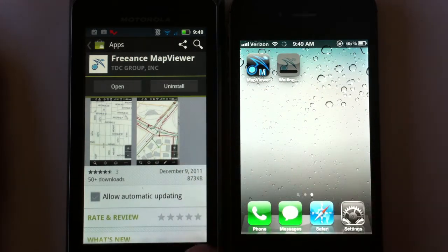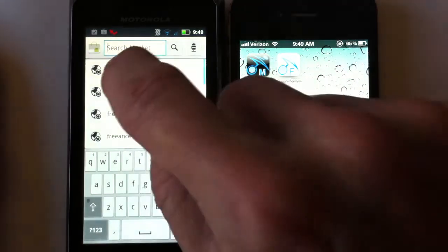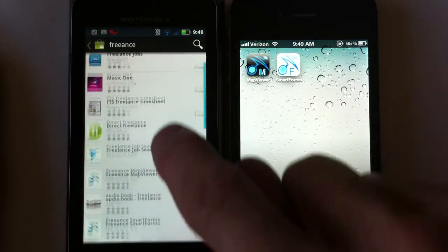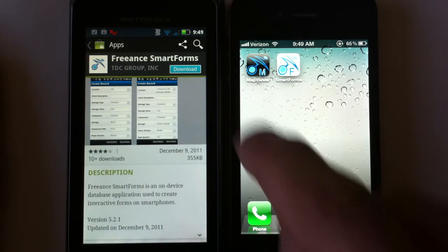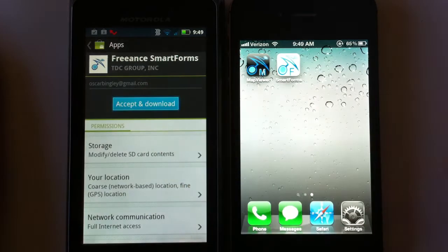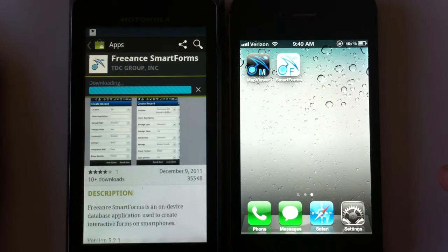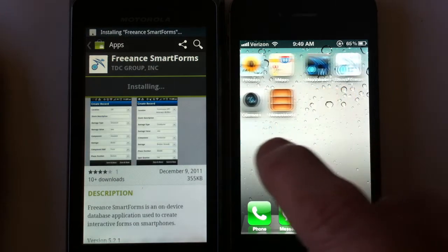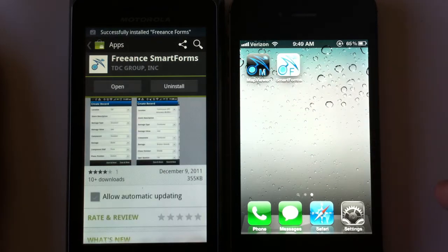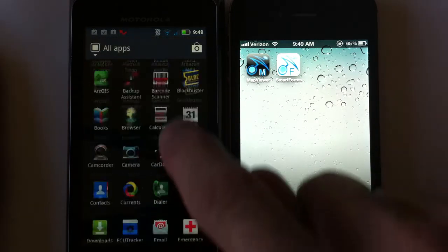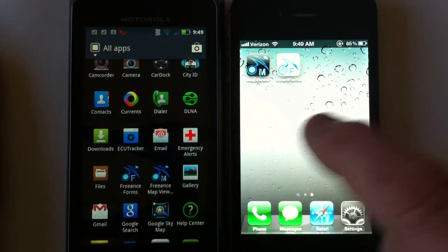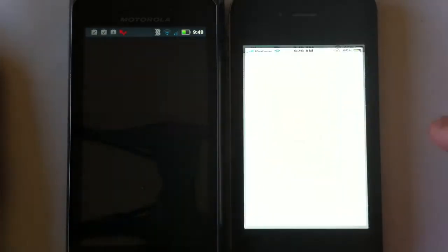Let's search again on the Android and go to Smart Forms, Freeance Mobile, Smart Forms. Let's download it. Let's accept and install. Beautiful. Okay, let's go over to the iPhone, and we can see that we've got two new applications, Freeance Map Viewer and Smart Forms. We also have those now on the Android, Forms and Map Viewer. Let's go into the Map Viewer on both of them.